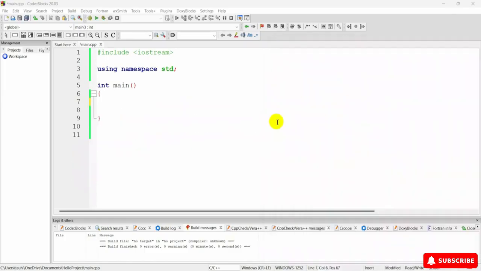Hello coders, welcome back to today's another tutorial. So in this session I'll create the string data types in C++ programming language. Okay, so now let's get started and explore the world of string data types in C++.